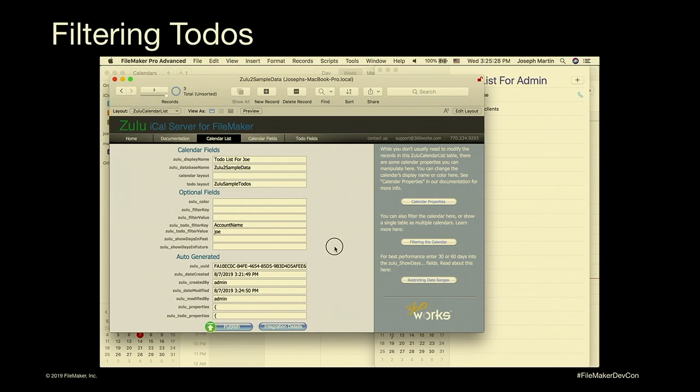Now, how this is done, I want you to consider the calendar record we're looking at right now. To get the reminders that belong to this specific to-do list, Zulu is going to go to the Zulu sample to-dos layout. It is going to search the account name field for the value Joe. The found set that it lands on, those are the to-dos that will be served for this calendar.